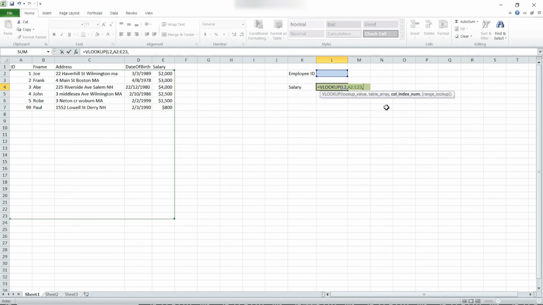So now the column index number. Which column do we want the information from? We want the salary column, this column here. If we count from here, 1, 2, 3, 4, 5, it needs to be column number 5. Okay, and the range lookup: is it true or false? We want the exact match, so we need to hit false.